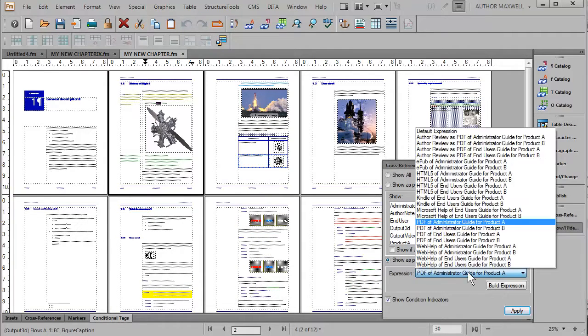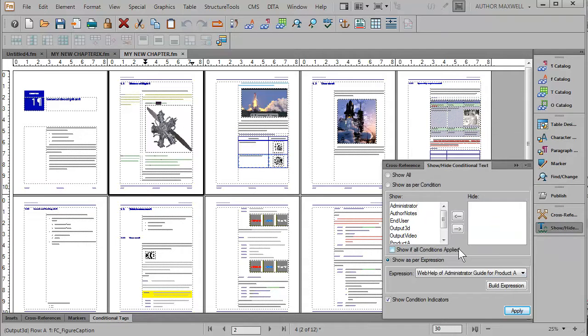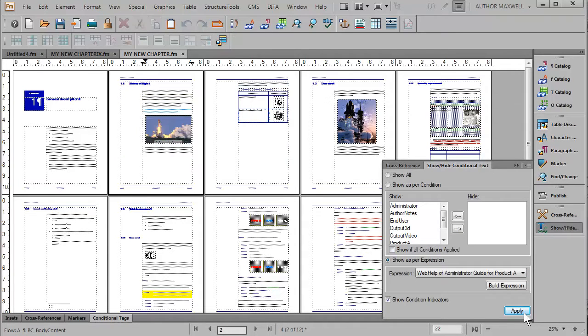And if I go ahead and change this to the web help version of the administrative guide and then go ahead and apply this, you'll see that I've got different graphics. For instance, that large airplane propeller has disappeared because that was a 3D graphic that would really be optimal for PDF output. Now, I'm going to go ahead and continue on with this version of the document. This is fine with me.